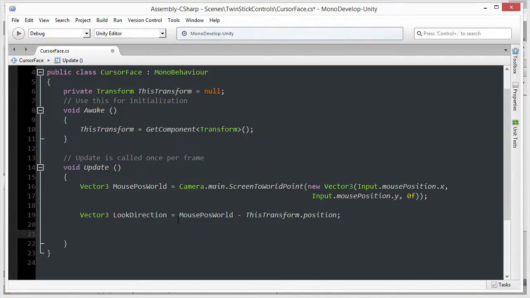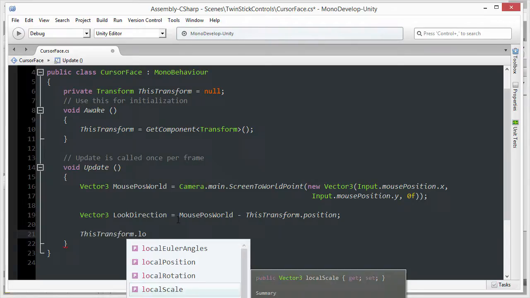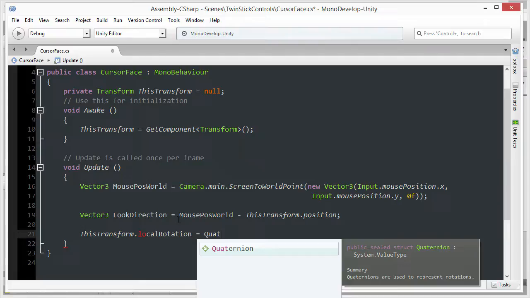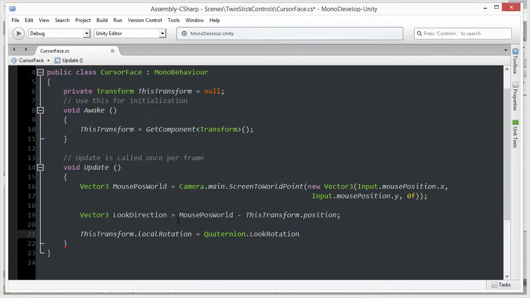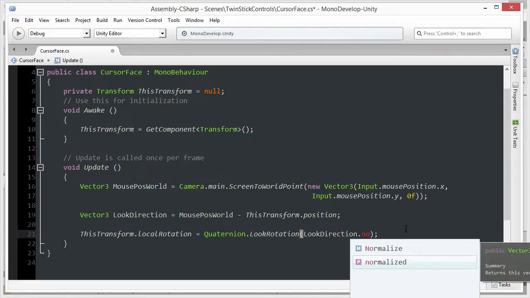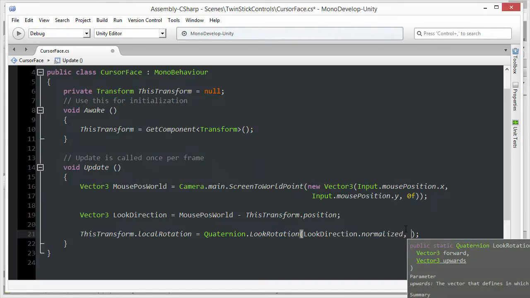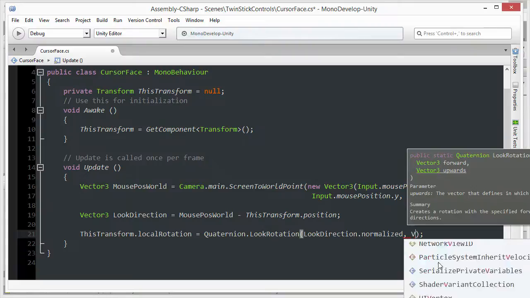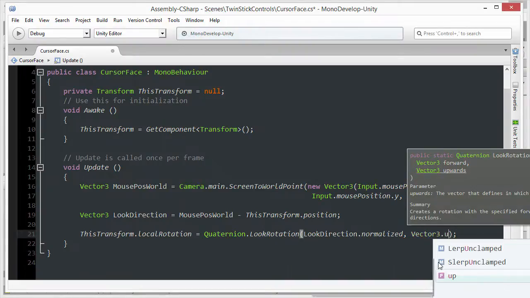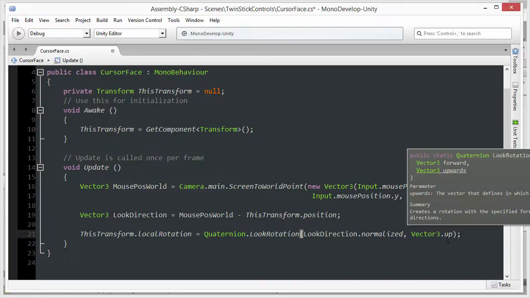And then finally, I can use this transform dot local rotation, and it's going to equal a quaternion dot look rotation. We've seen this function before, which constructs a quaternion in a particular direction. And in this case, it's going to be the look direction. And I'm going to use the normalized version of that vector. That ensures that the length of the vector is removed so that the vector only represents direction. We also need to put the up vector, and in this case, I'm going to specify vector 3 dot up here, like so.